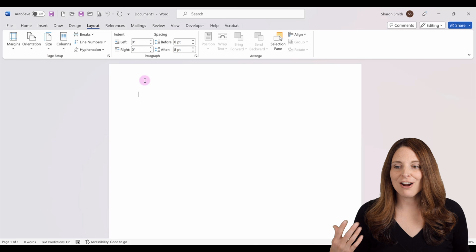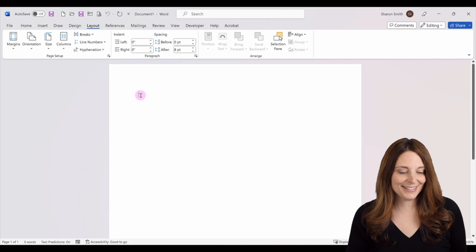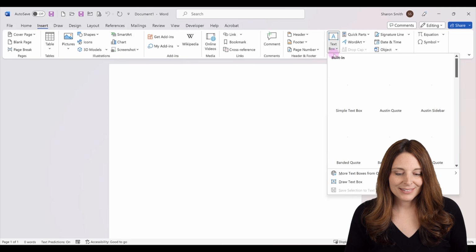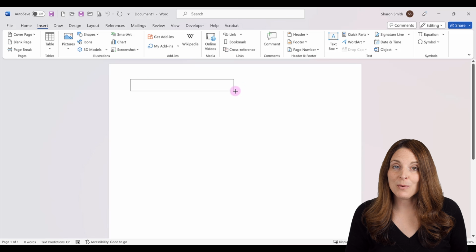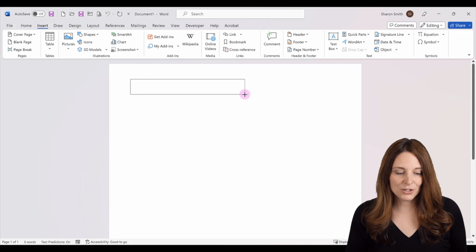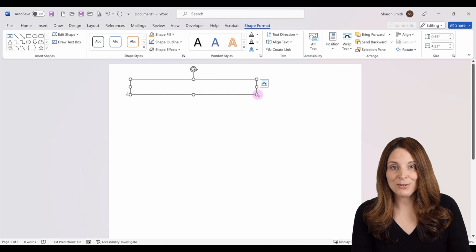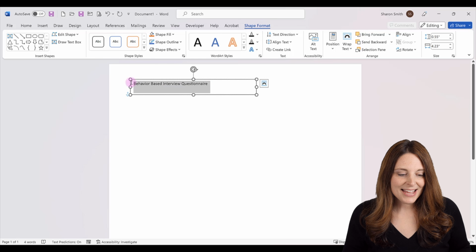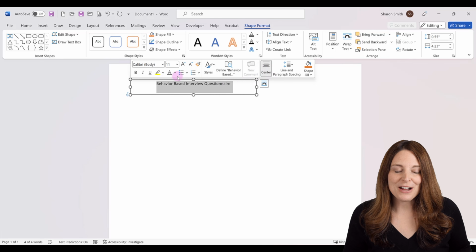So we're going to be creating our behavior-based interview questionnaire. So we're going to go ahead and create a text box to fill that in. I'm going to come up to Insert, and I'm going to select Text Box, and I'm going to draw a text box. And I'm just going to draw that anywhere because I can place it wherever I need it. So I'm going to draw it about that big, and we're just going to type behavior-based interview questionnaire. All right, let's go ahead and select that and center it in our text box. And let's make the font bigger.